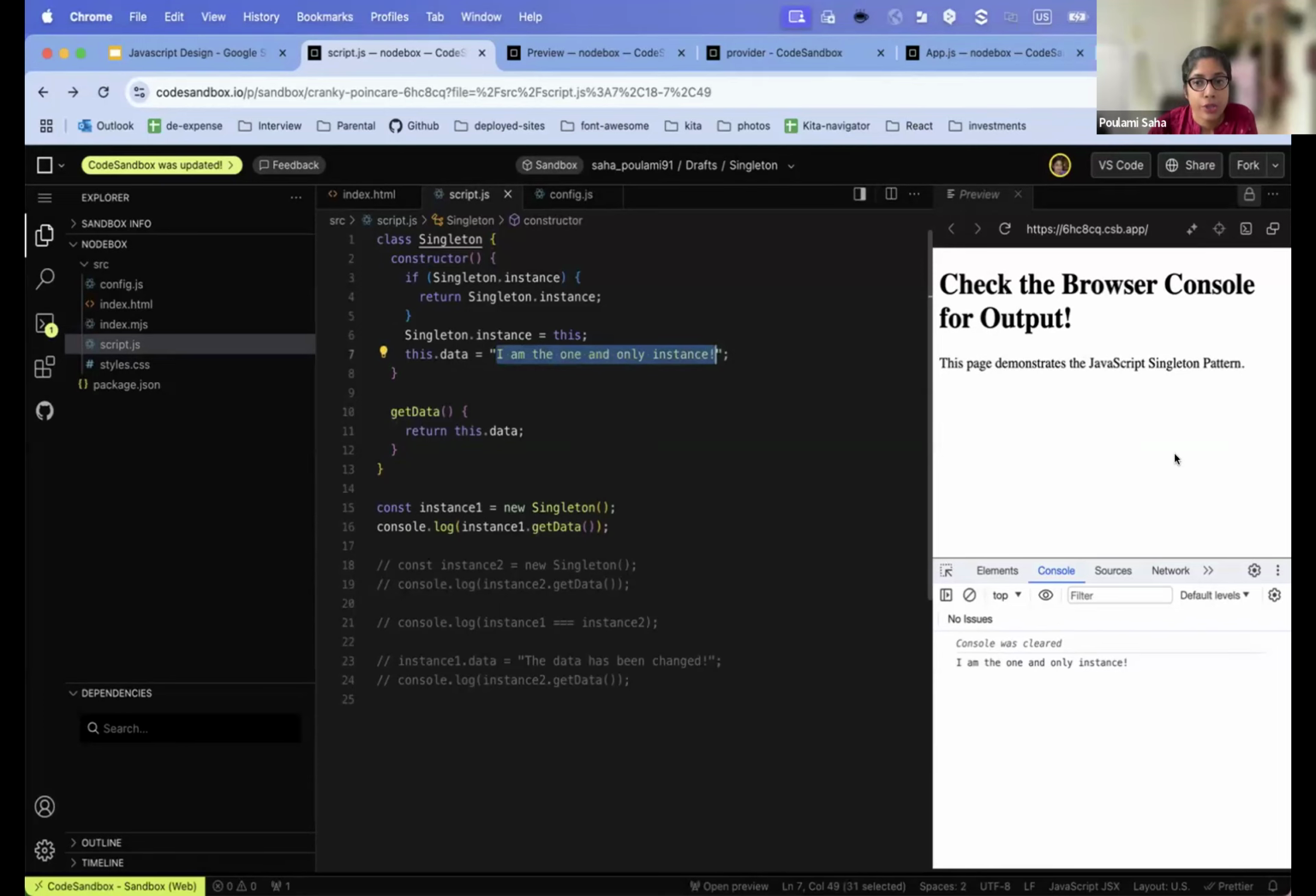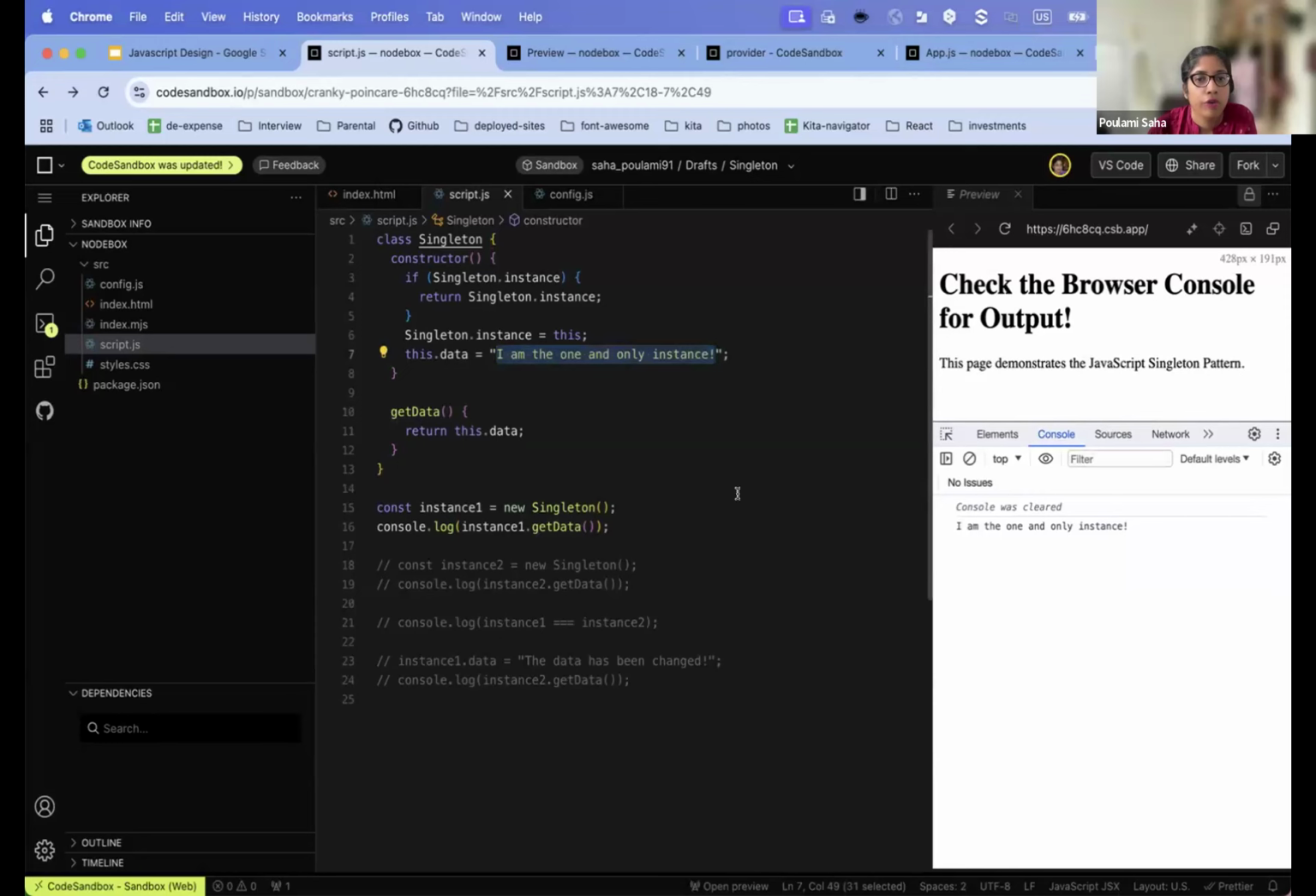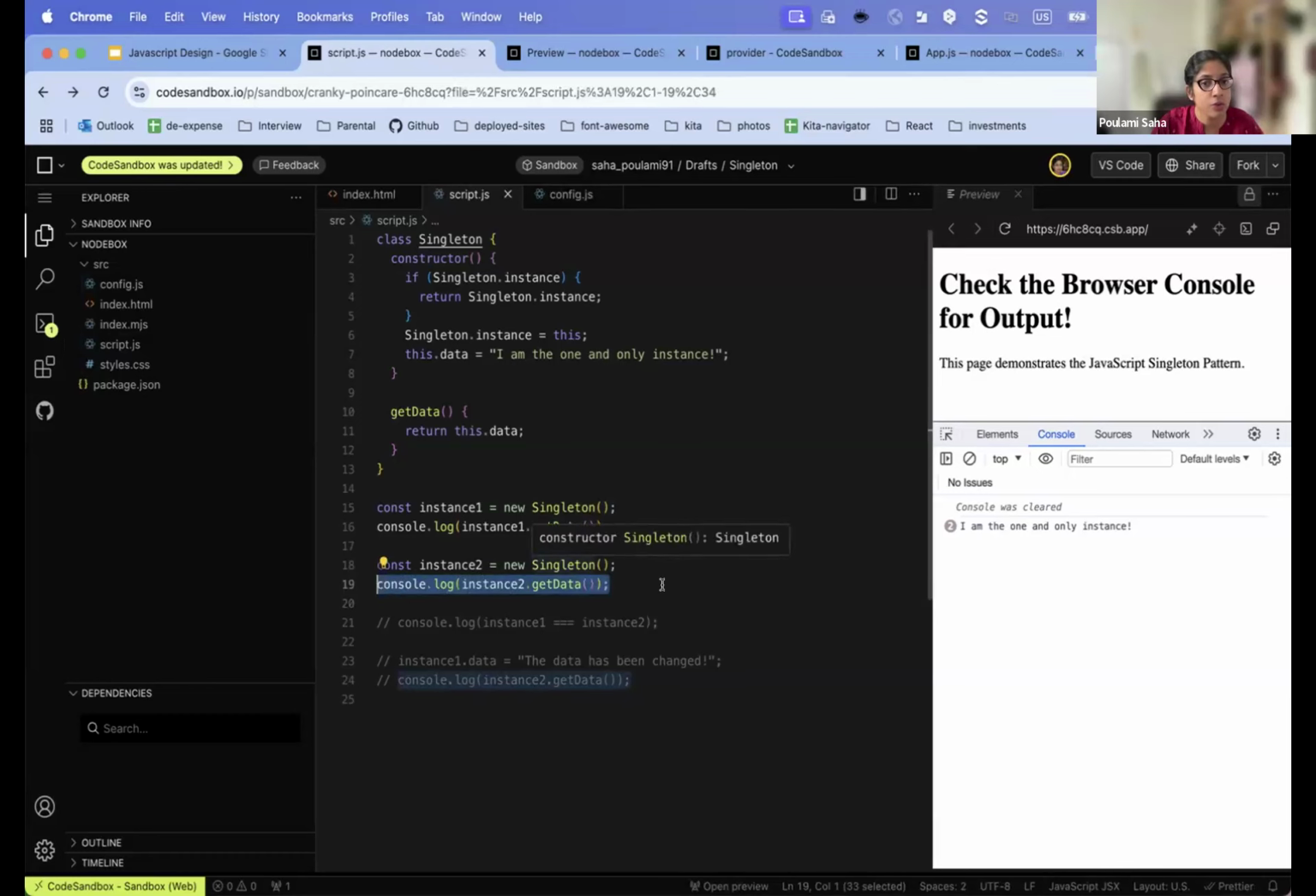Now if we look into our console, I have created the first instance of this singleton class, and I have logged the response from this getData method. What I have got here is "I am the one and only instance," as we can see. So this is fine. Now let me create another instance and see what happens. If I rerun the code, I can see I have two entries for "I am the one and only instance," because I have called getData from instance 2 as well, which has also returned the same value that we set earlier.